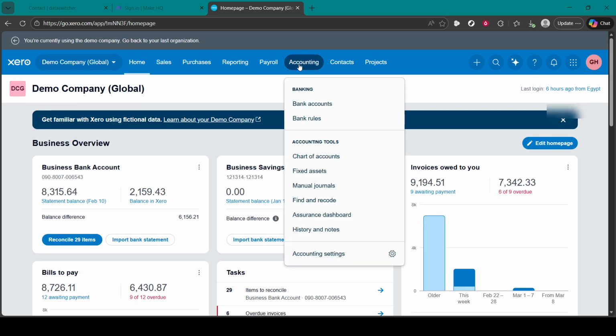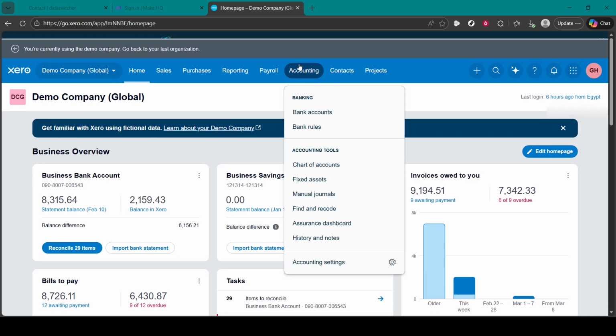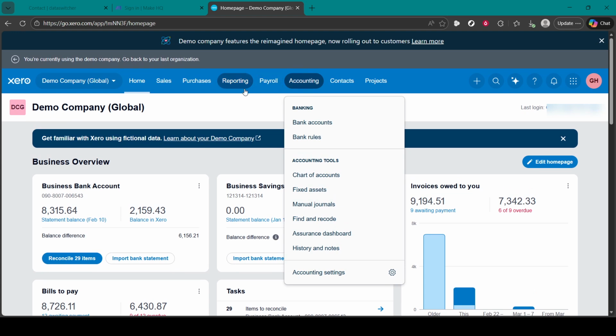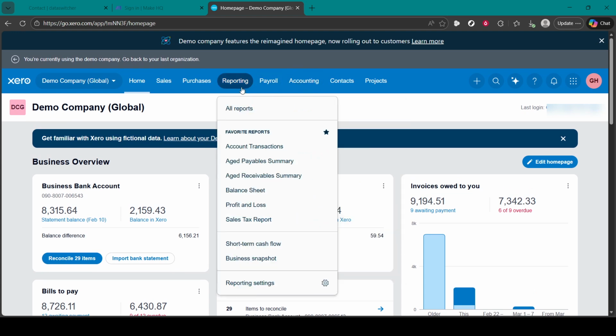From the main navigation, click Reporting. This is your hub for everything from high-level financial statements to detailed account and tax reports. If you're not seeing what you need right away, don't worry, we'll open the full list next.